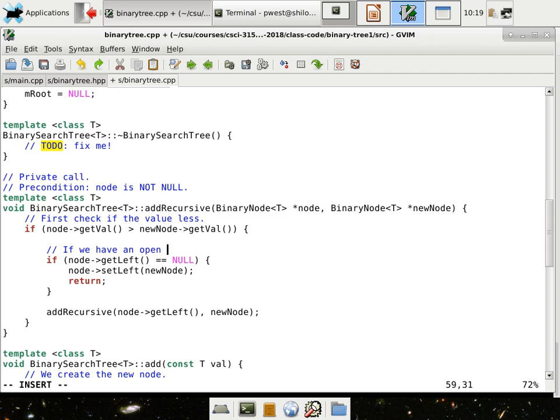If we have an open spot, fill it and exit, because that means we found where it is. We start at the 5. Initially 5 had nothing. And then to the left, so you went to the left and it was null, so you just put that node right there.